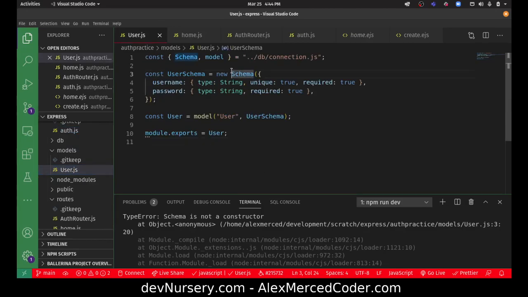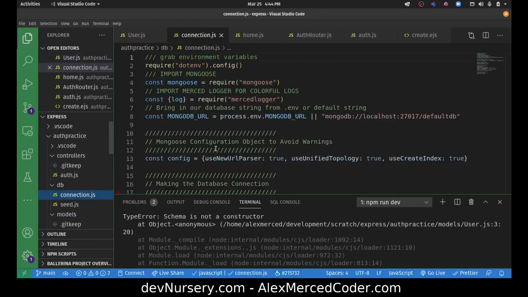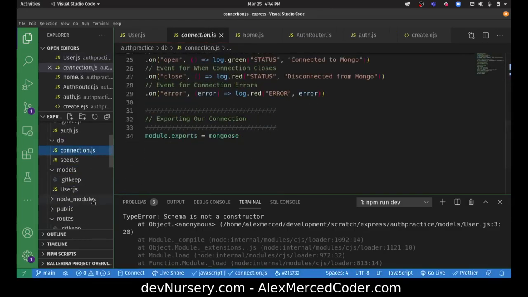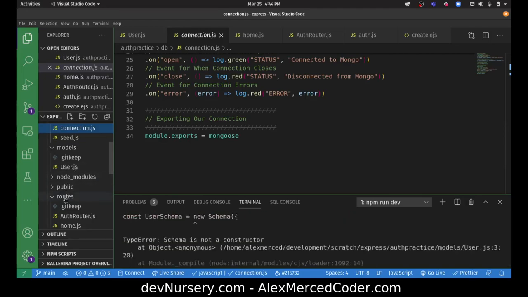Schema, new schema. Schema is a constructor, so why does it not like that? So let me go take a look. DB, I should have exported Mongoose, yes. For some reason, it's not getting what we think it's getting.